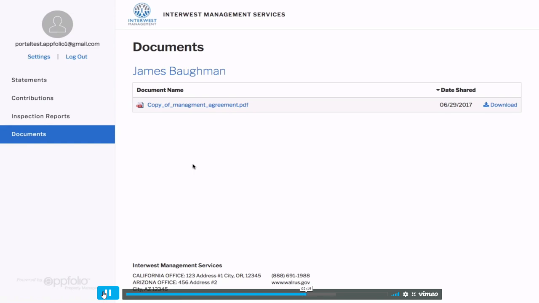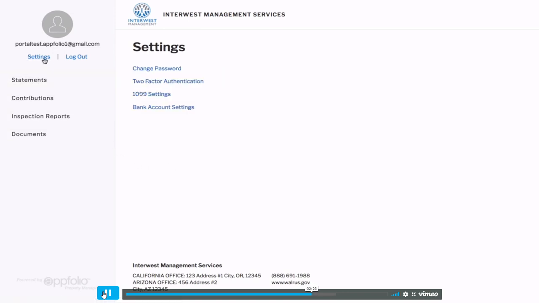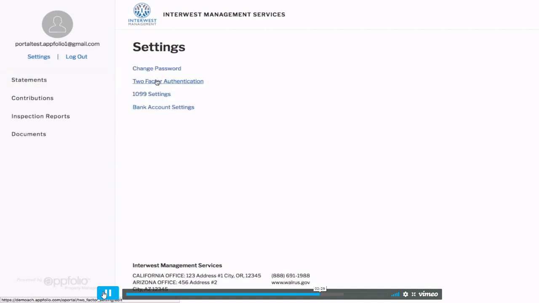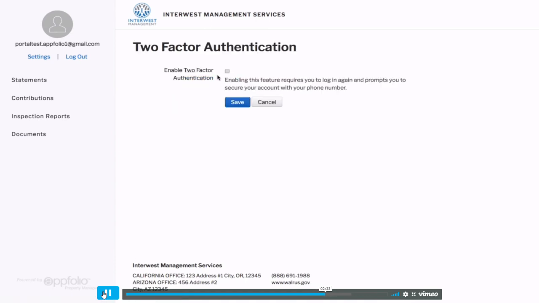Now that we have reviewed the tabs in the owner portal, we will finish by reviewing your settings. In the settings page, you can change your password. You can enable two-factor authentication, which further secures your account by adding an additional step to your regular owner portal login process on any device.